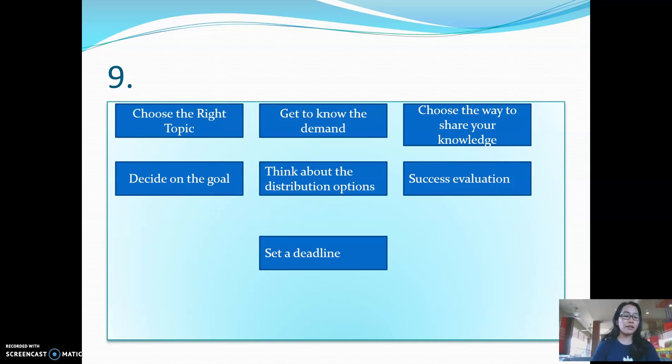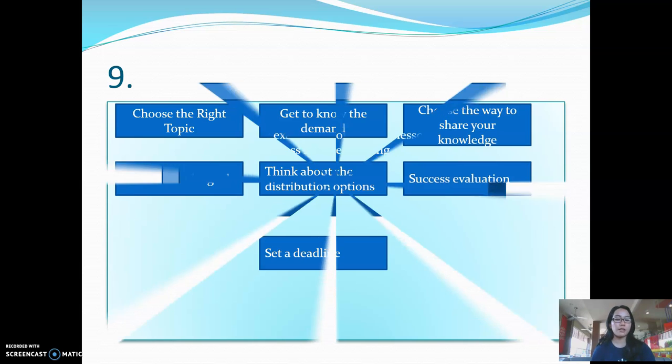Decide on the goal. There are different reasons why one wants to create an online course. Think about the distribution option. They explain when the course is created, be sure your students will be able to get to know about it and use it. Basic elements, success evaluation. At the end of the day, you will want to know whether your online course has failed or is a success. And last, set a deadline. Creating an online course is hard.